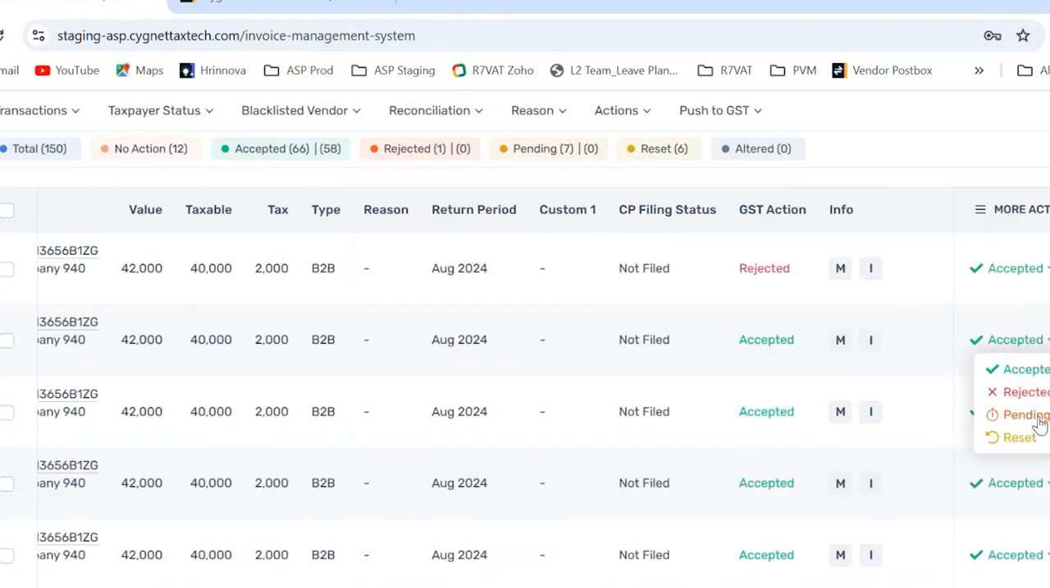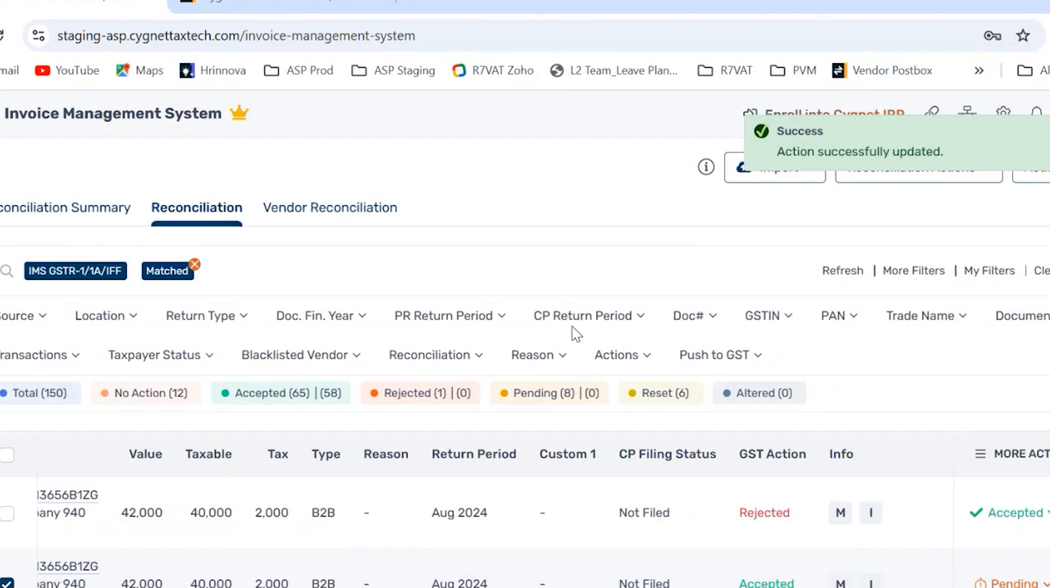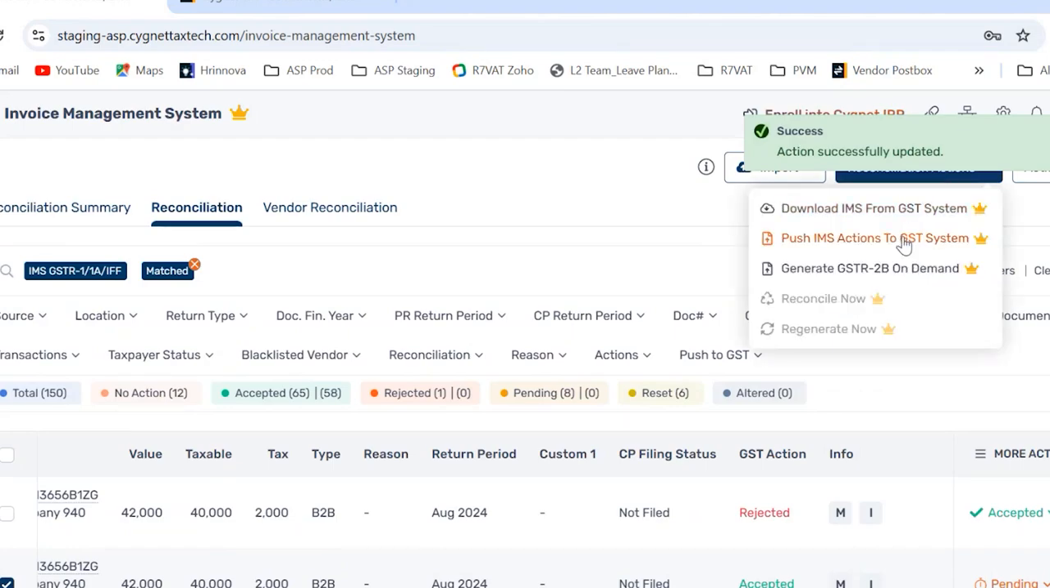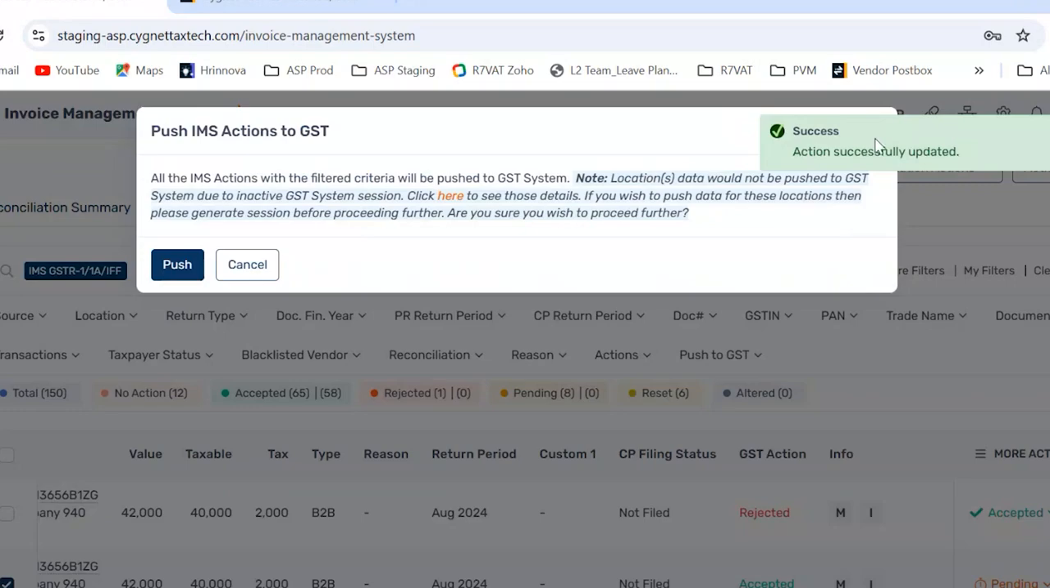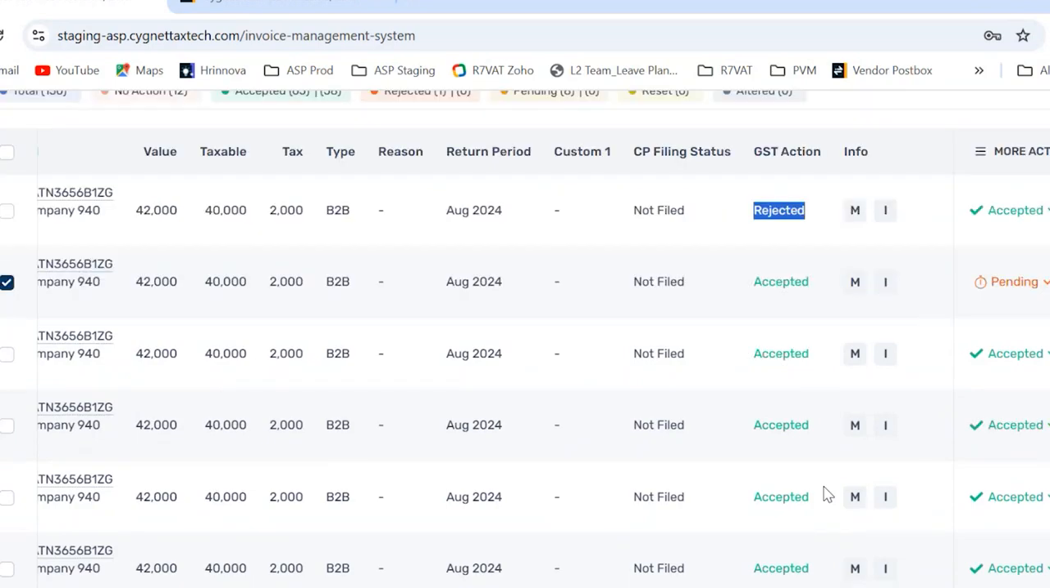So if you have accepted it, but you want to keep it in pending, simply you'll have to change the action of the document, push this document again to the GST portal, and generate your 2B again. This process can be done n number of times until you have filed your 3B for the current period. Anything which you have rejected will not be part of your 2B, and the documents which you have kept in pending will be carried forward to the next returns.